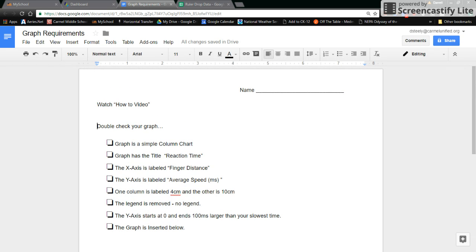Now let's go through this again. Graph has a simple column chart. Check. Graph has a title reaction time. Check. The x-axis is labeled finger distance. Check. Y-axis is labeled average speed, ms, or milliseconds. Check. One column is labeled 4 centimeters, and the other is 10 centimeters. The legend is removed, no legend. The y-axis starts at 0 and ends 100 milliseconds longer than your slowest time. And the graph is inserted below. We need to do that.